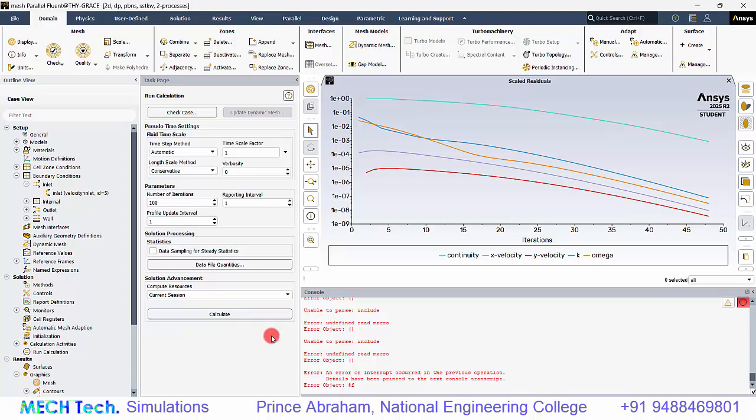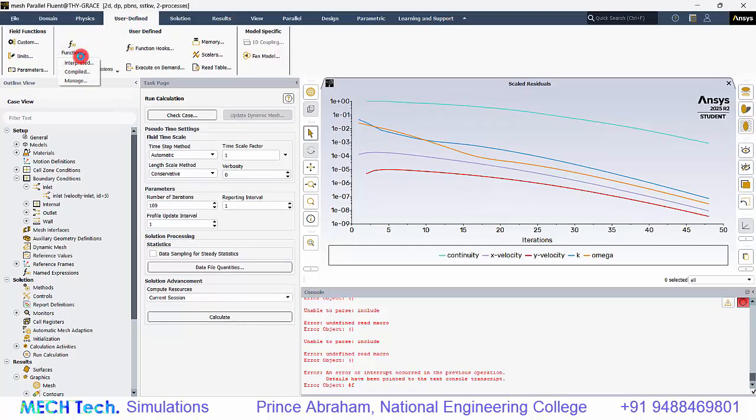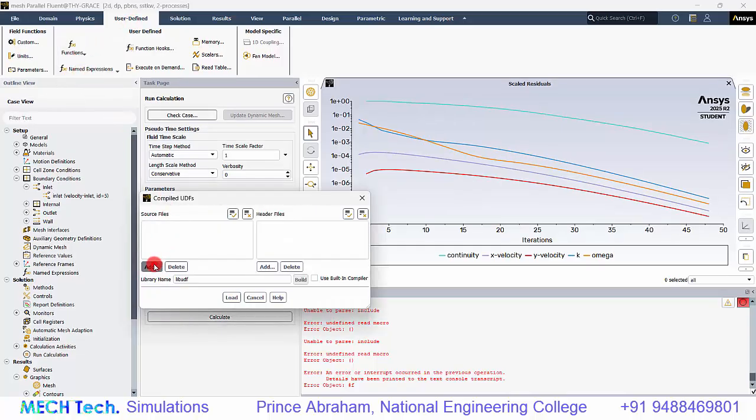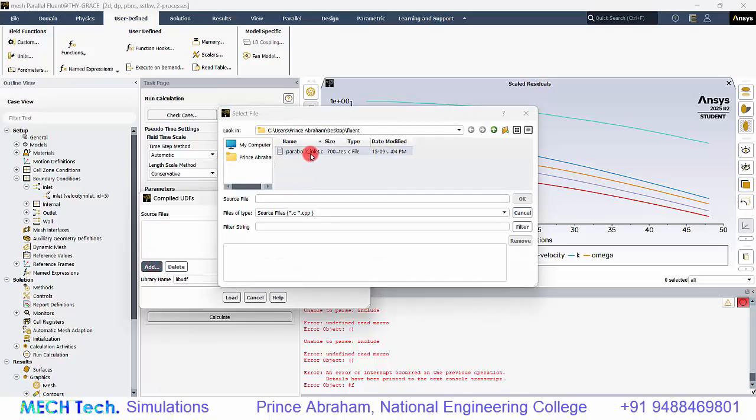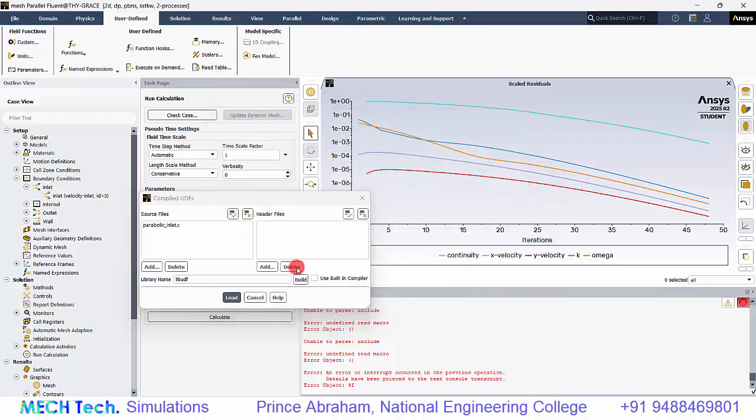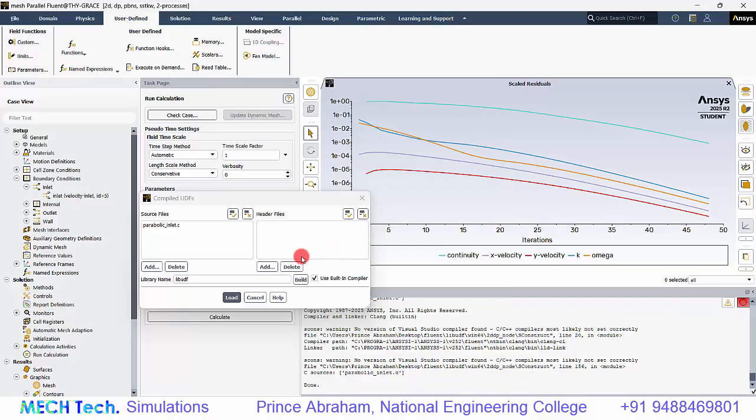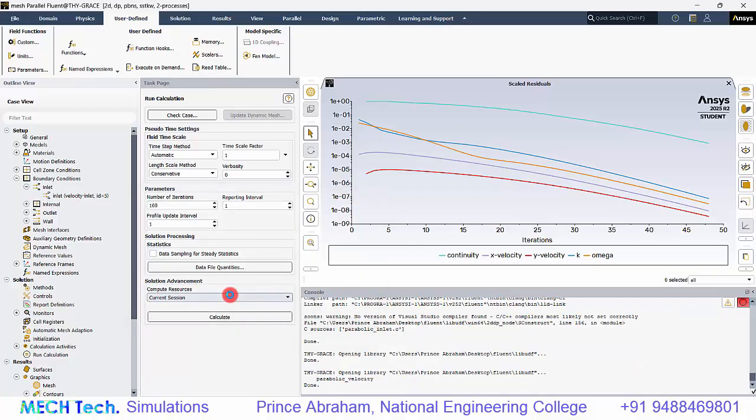For that, what we have to do is go to User Defined Functions, Compiled, Add. Now we can find the parabolic inlet.c file. You can find this file only if you place it inside the root folder of the Fluent file where it is placed. Double click that. Check this built-in compiler. This will be available only in recent versions of ANSYS. Click Build, then click Load. Now the UDF has been loaded into our Fluent.